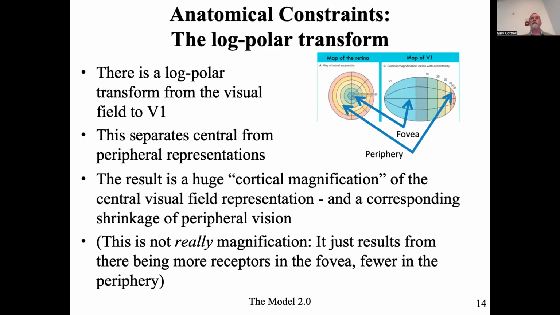And then there's this log polar transformer. At least it's approximate. The representation on V1 can be approximated by a log polar transform, and that separates the central from peripheral representations. And there's this huge cortical magnification. So almost half of V1 is taken up with foveal input. And it's not really magnification. It's just that you have so many photoreceptors in your fovea, and they've got to go somewhere. So they take up a lot of V1.